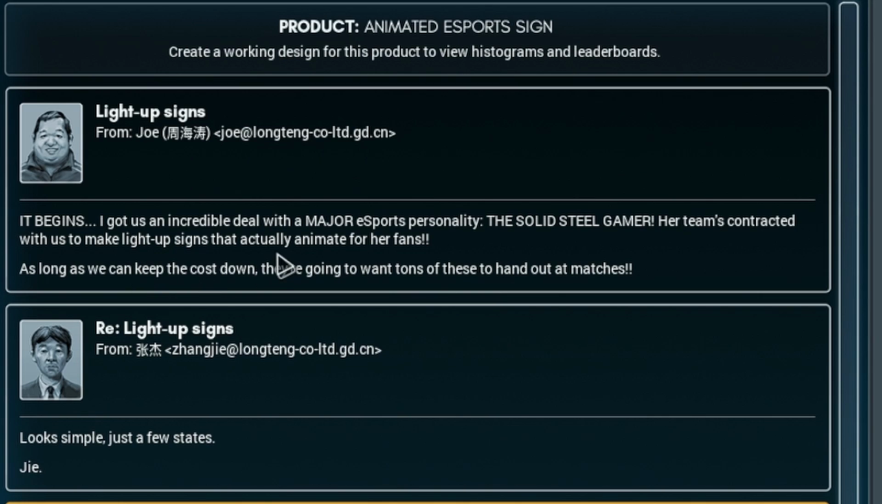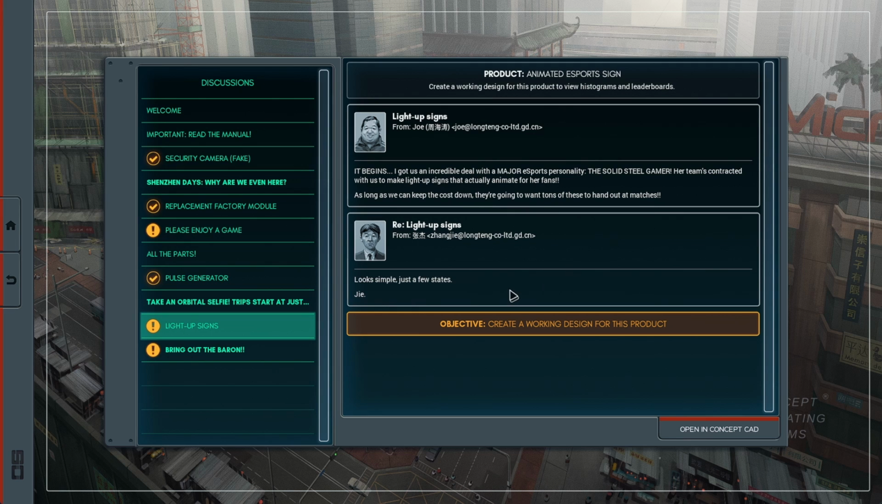It begins. I got us an incredible deal with a major esports personality, the Solid Steel Gamer. Her team's contracted with us to make light up signs that actually animate for her fans. As long as we can keep the cost down, they're going to want tons of these to hand out at matches. Looks simple, just a few states.